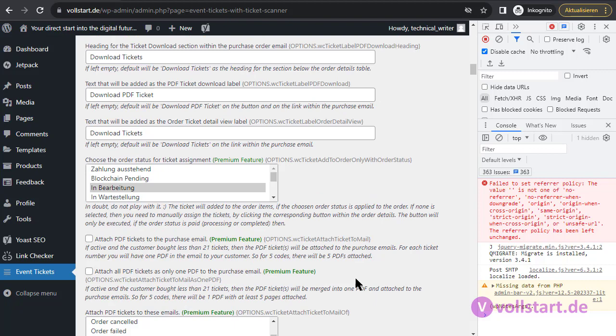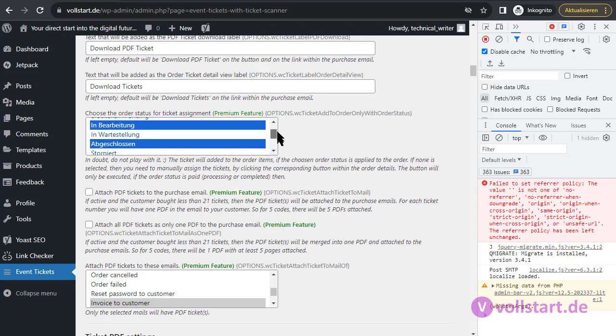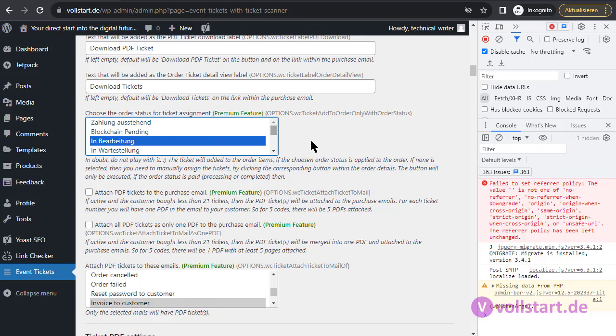Then we have the status. The user, when the ticket will be generated or assigned to a purchased order item, and these are the states of the order itself. It's going to change in English once you log in. For me, somehow it's still on German. Don't know why. And then you can change this here.